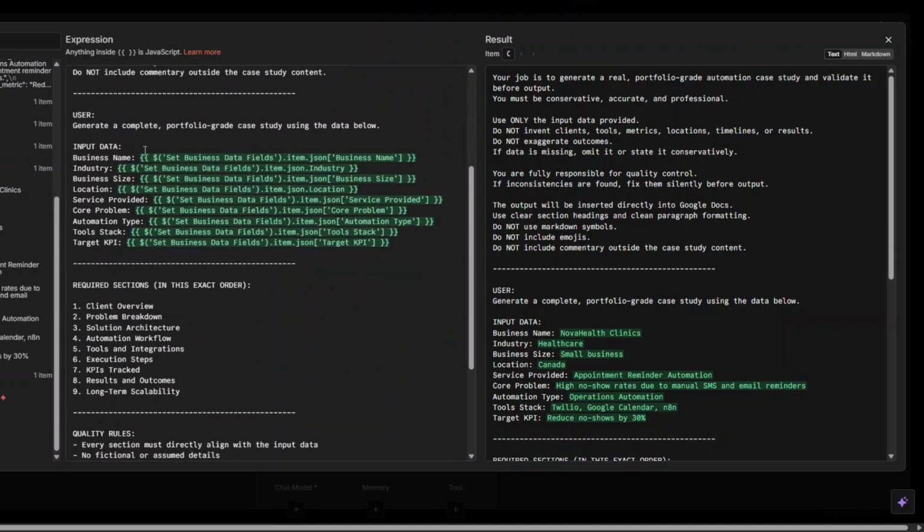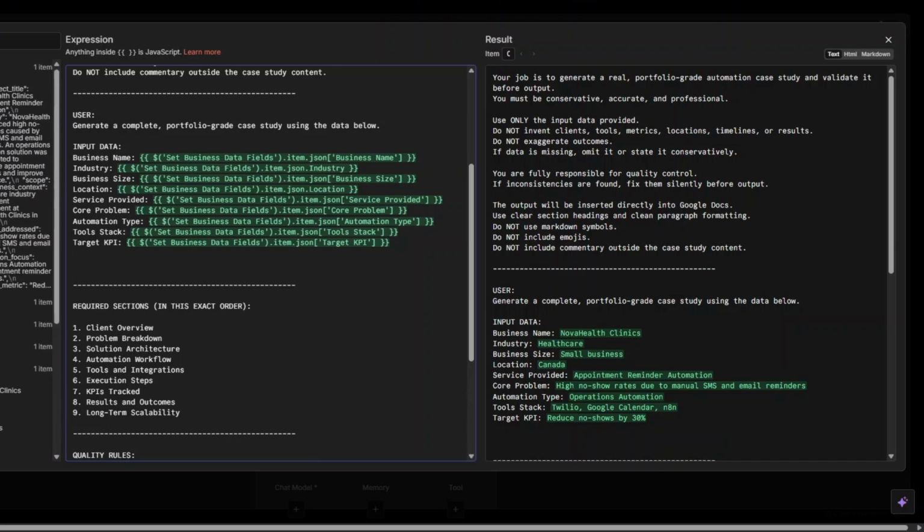And here we are mapping our business's data. So we are mapping the business name, industry, business size, location, service provided, core problem, automation type, tool stack, and target KPIs. We can also add the case study outline over here. And then we're going to map it right here.